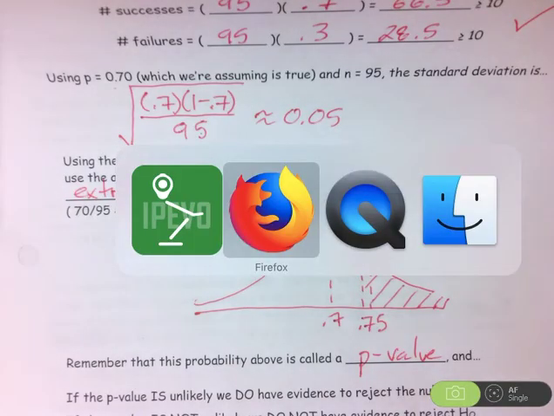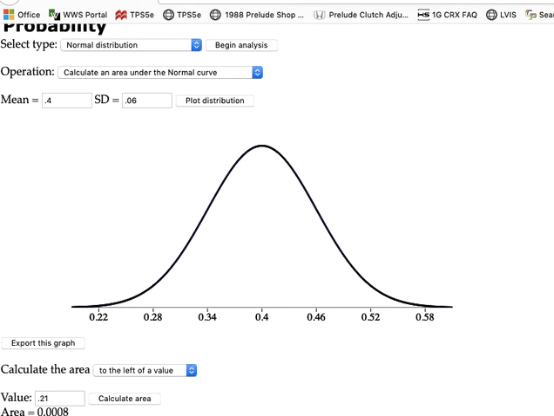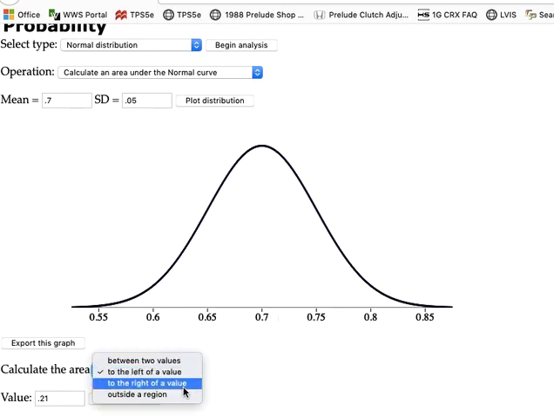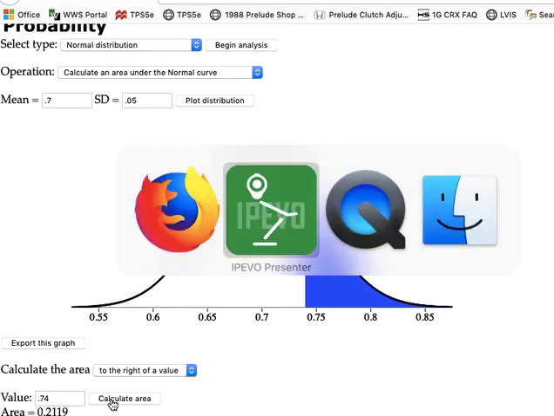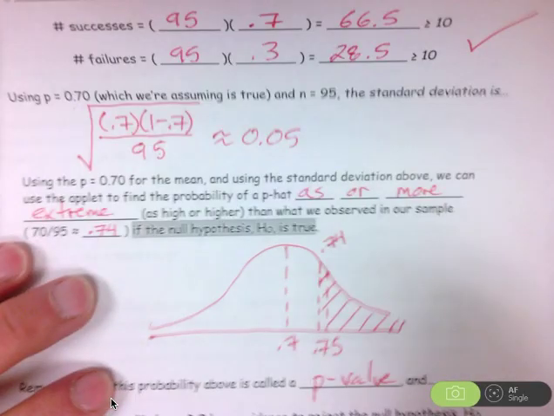So let's go back to the applet. Let's see if I can bring it back into the screen. Here, I want to calculate the area. I want to use this time my mean of 0.7 and a standard deviation of 0.05. So there's the 70% in the middle and one standard deviation above the mean. But I want to change this to be to the right of a value, and the value we observed in our sample was 0.74. Notice this time we get quite a bit of area. We get a relatively large p-value. It's 0.2119 using our applet.